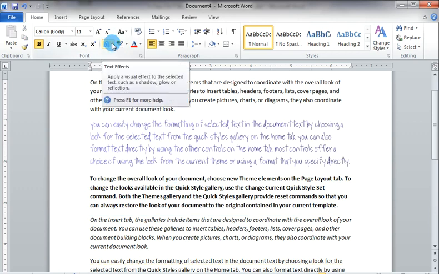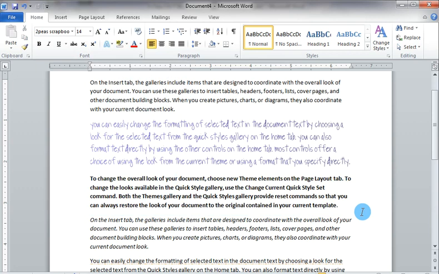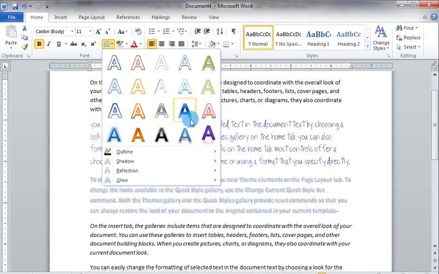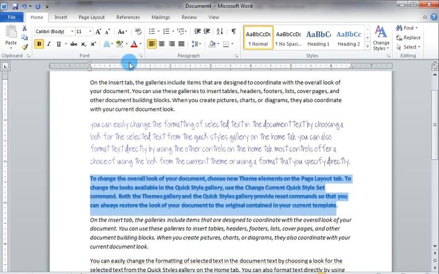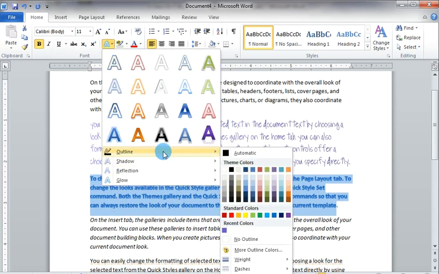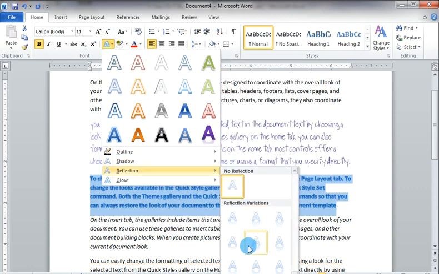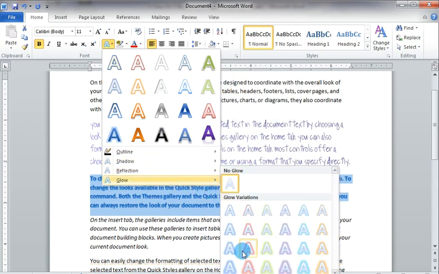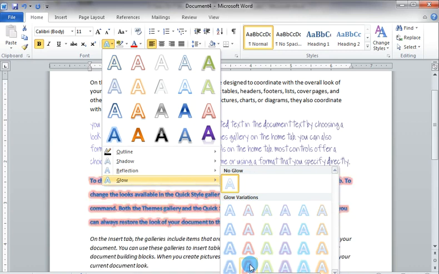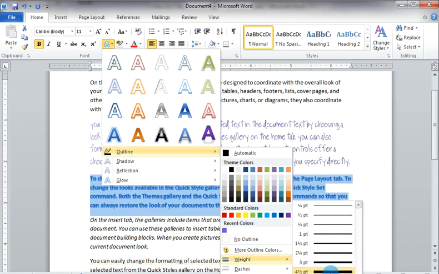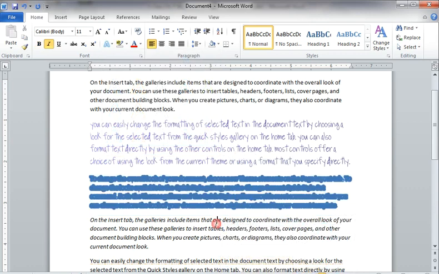This is the text effect command. This is used to apply the effect to the text. Like this you can apply the text effects. You can also change the shadow, reflection, and you can also apply the glow to the text. So apply the outline color, which type of outline and the width of the outline you want.